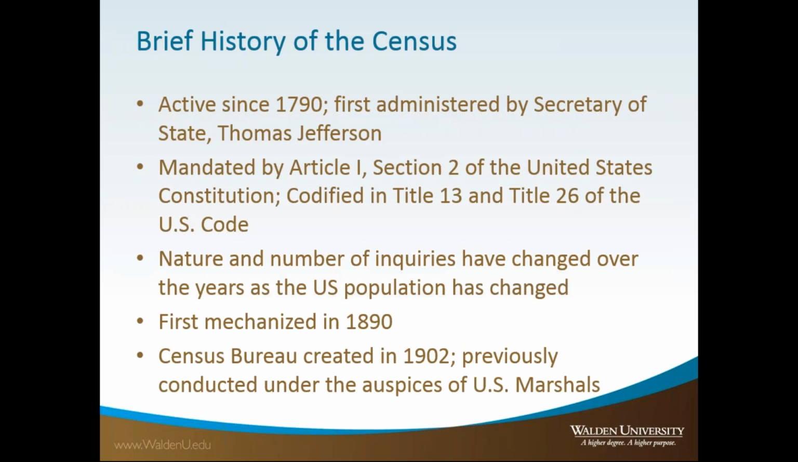Okay, so for a very brief history of the census, it has been active since 1790. That was the first census, and it was administered under then Secretary of State Thomas Jefferson. And it is something that is mandated in the U.S. Constitution and also codified in the U.S. Code.